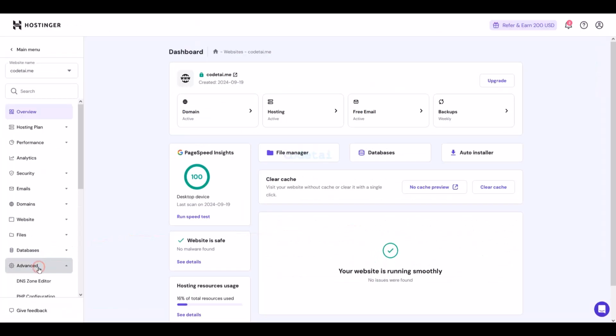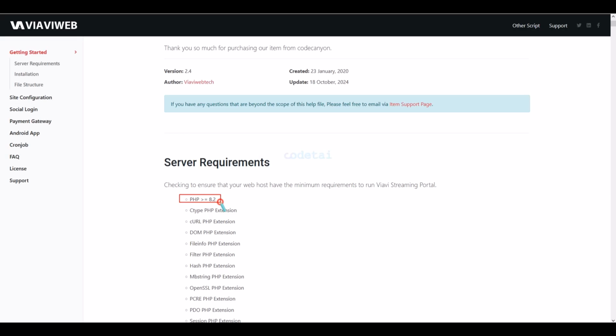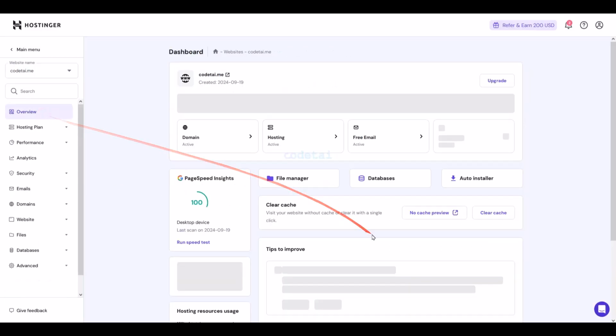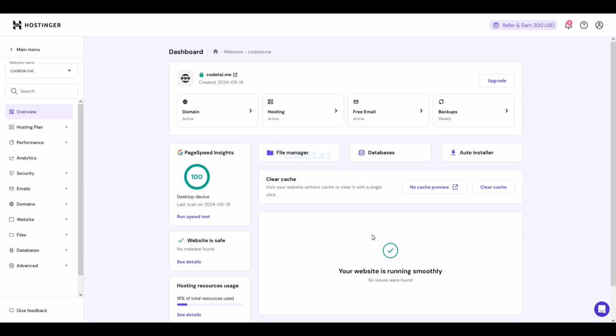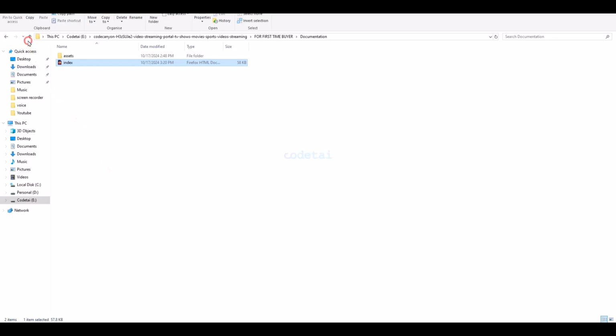Now we will change the PHP version of the hosting panel. We will select PHP 8.2 version as per source code documentation. Then we will go to the file manager to upload the source code. Now we will go to public HTML folder. Then we will go to our source code folder.